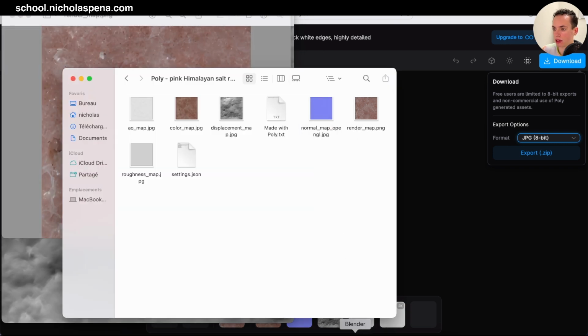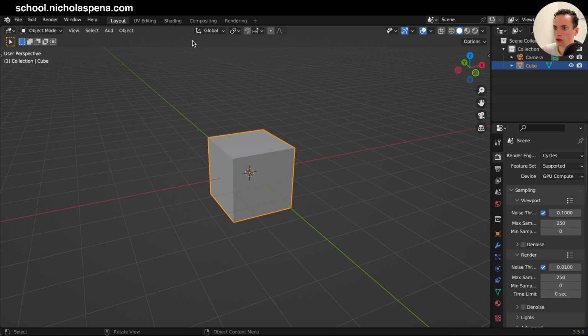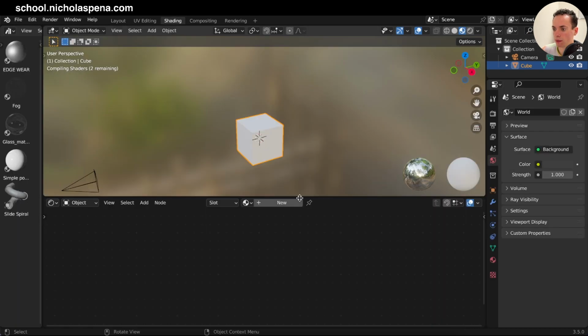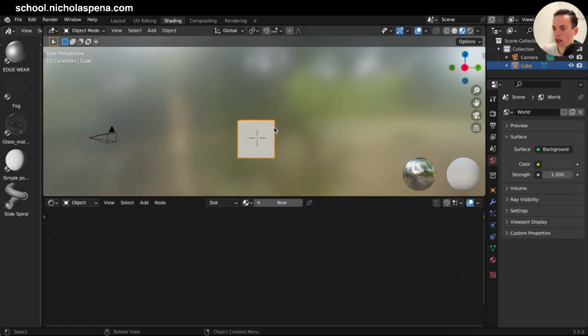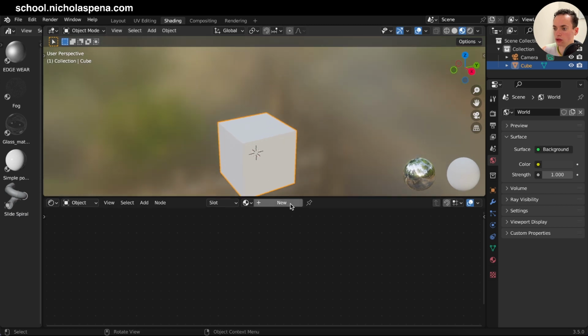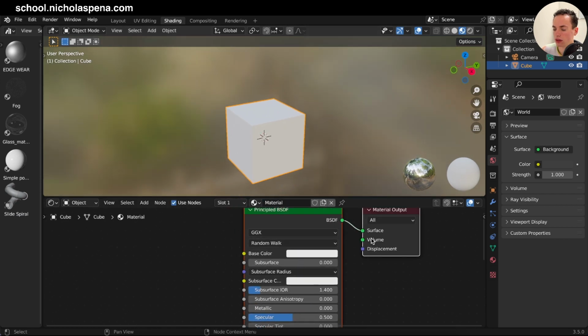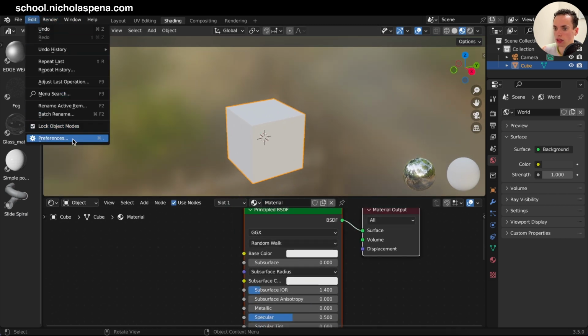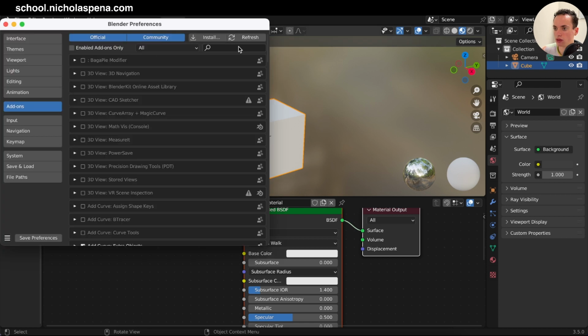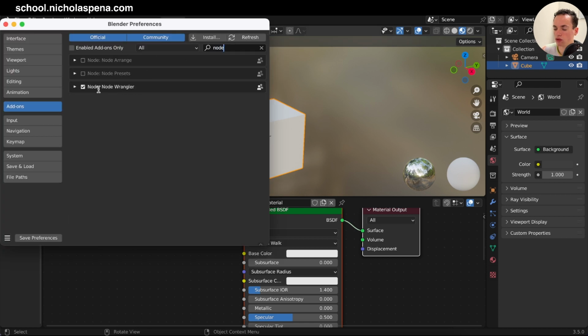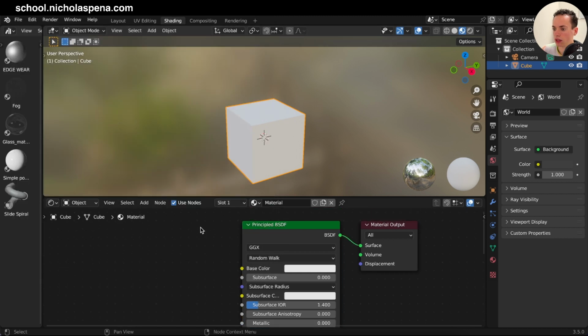Now I can go in Blender and then go in shading. And here I can create a new material for my object. So new. Then with the add-on Node Wrangler, edit preferences, add-ons, you have the Node Wrangler enabled here. You can click outside and then click on the Principled BSDF, Shift Control T.